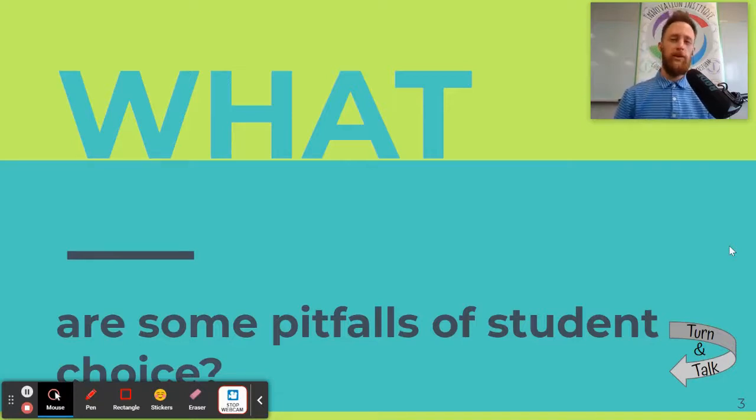There's also, how do you make sure things are equal or even, or that all students are being challenged, instead of them just maybe choosing the easiest thing, because that is kind of human nature too. We like to choose the easiest thing, especially if it's a subject that we really don't like.